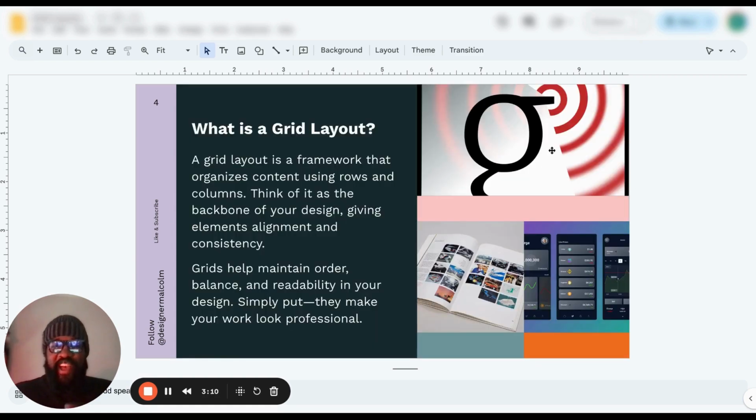All right. Anyway, what is a grid layout? A grid layout is a framework. What is a framework? Well, a framework is just a methodology, right? That organizes content using rows and columns. You see it everywhere. Grids are even essential in catalog and magazine design. Like if you're using InDesign, that's a form of grid design in its way. So you're going to see it all over, right? Not just on UI elements and screens. So it's important to know that.